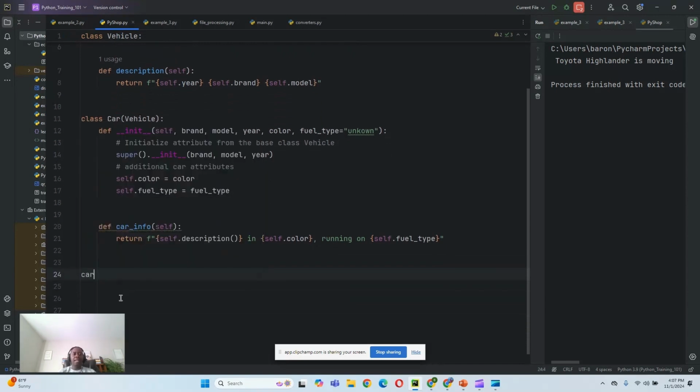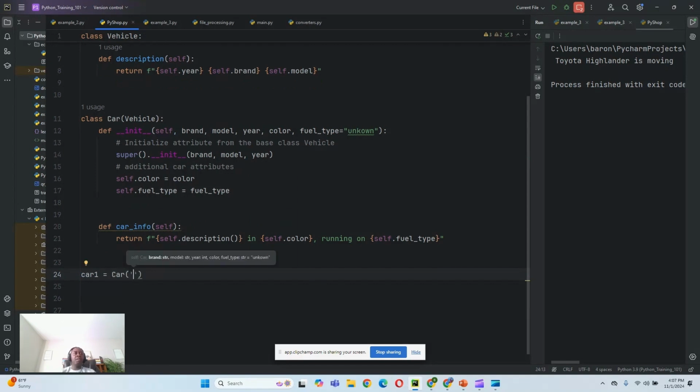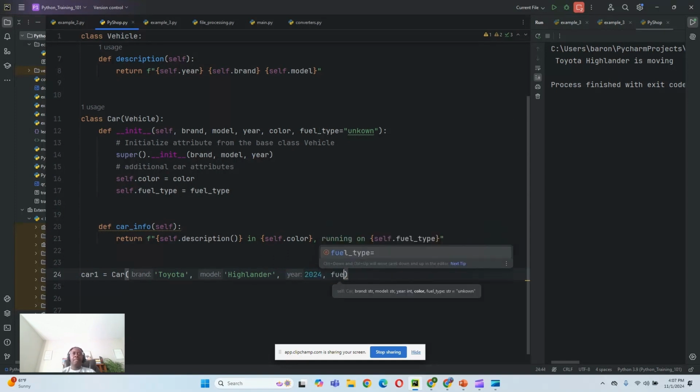So our car number one. We want our car to be maybe a Toyota, a Highlander, maybe let's say 2024 year model, and fuel type. Let's say it runs on gas.